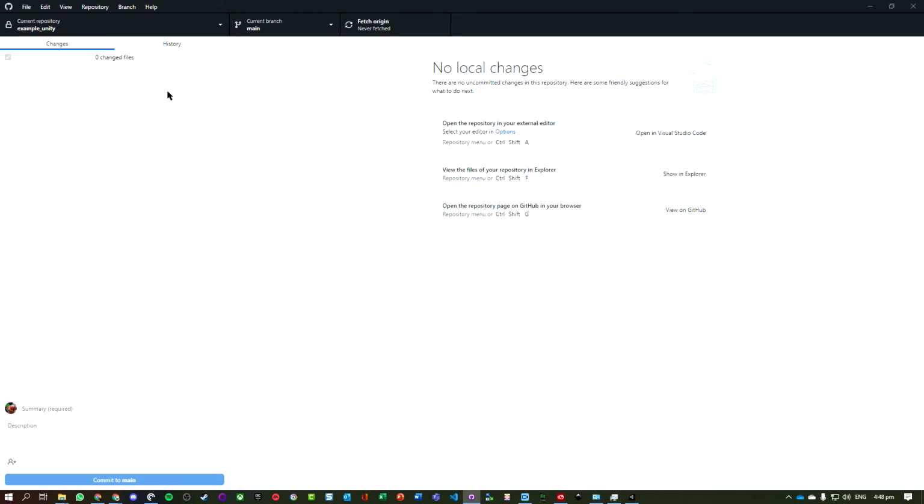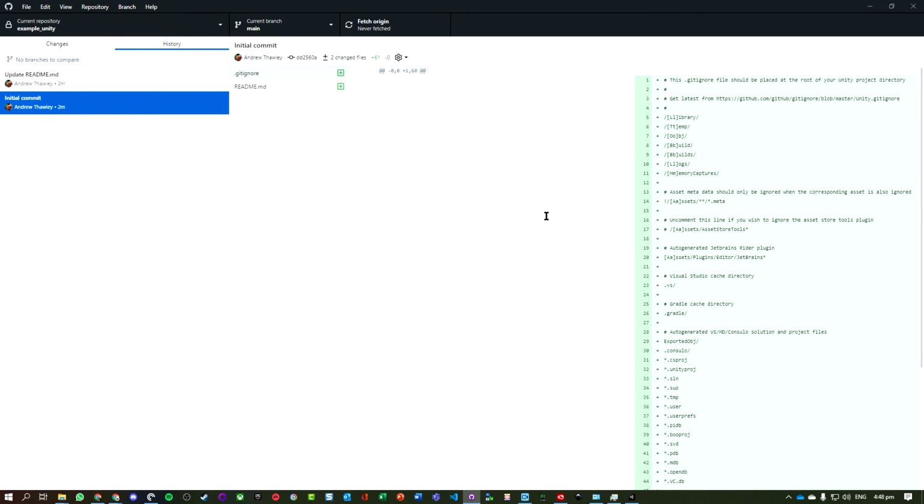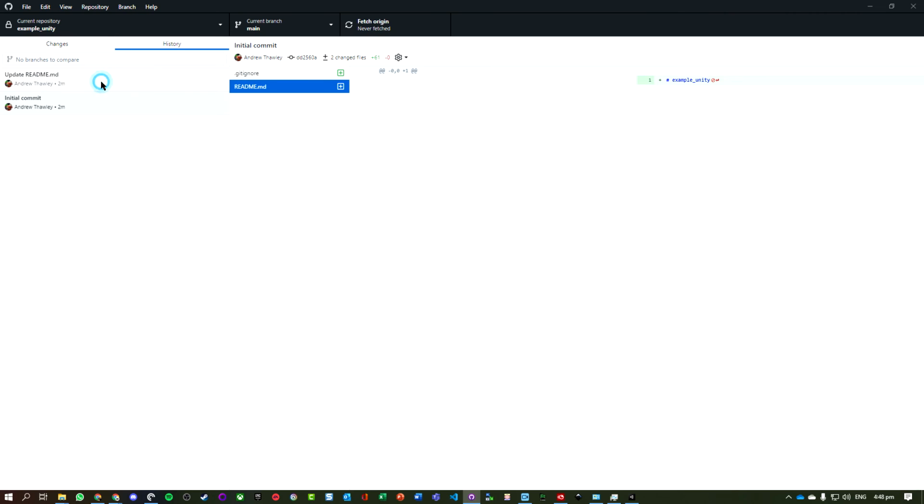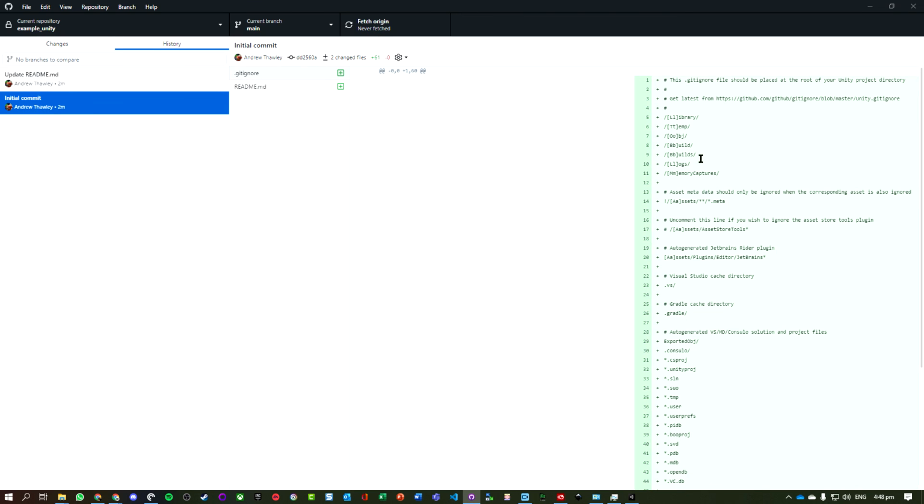Okay, and we can see on our history all these changes. So initially there was nothing, just added the readme file and the gitignore, and we can see we've modified that. We can see our initial commit, what's in the gitignore. It's going to skip all of those folders. Which makes it really useful.